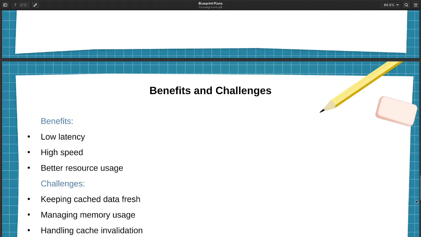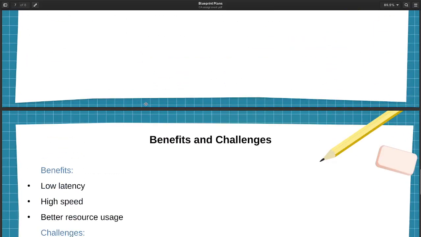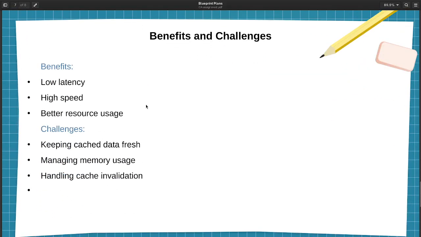Basically we've covered all that caching has to do, and I would like to conclude. So caching is a powerful tool when used correctly. It helps optimize performance, improve scalability, and deliver a better user experience. So the idea behind caching is improving user experience, reduction in latency, and also high speed page loading, and stuff like that.